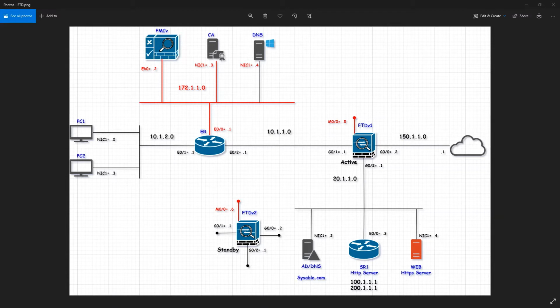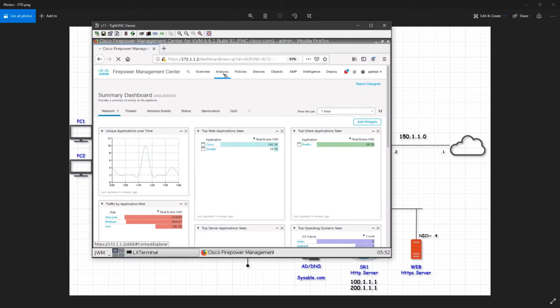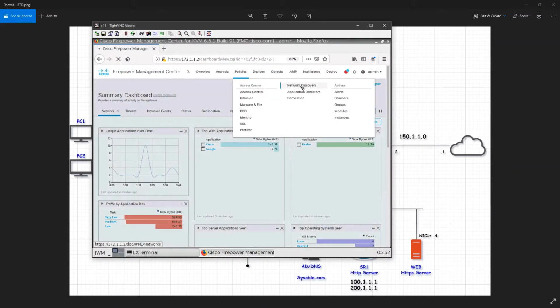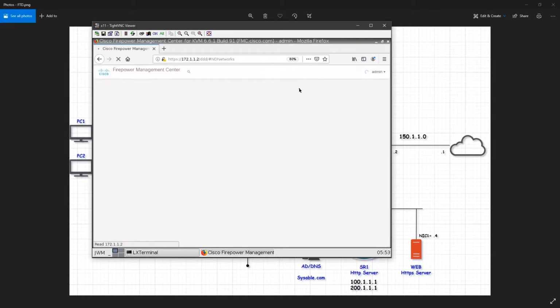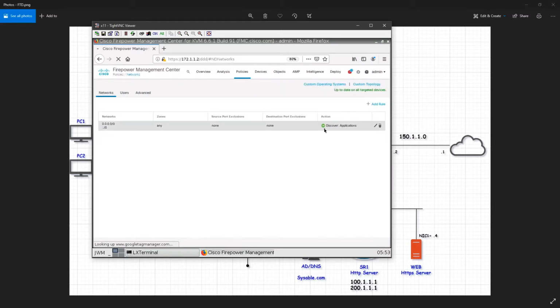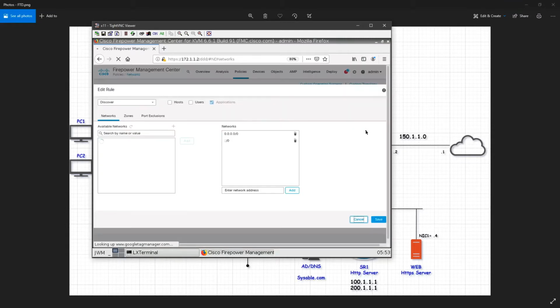So I'll go to my FMC now, and I will go to my policies, and I will go to my network discovery policy. By default there is one policy, so I will make use of that policy. I will click on edit, and now here you can see that you can define your network, custom networks, or if you are okay with the default one, that's good. I'm okay with the default one since this is a lab, so I will go to my zones.